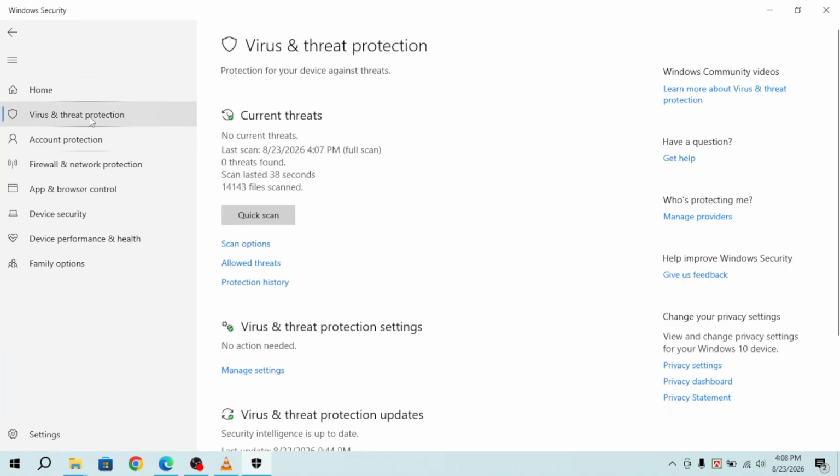And that's how to run a full scan in Windows Security. It's a useful option when you want a more thorough check than a quick scan. Keep your security updates current and run deeper scans whenever you have a reason to suspect a problem.